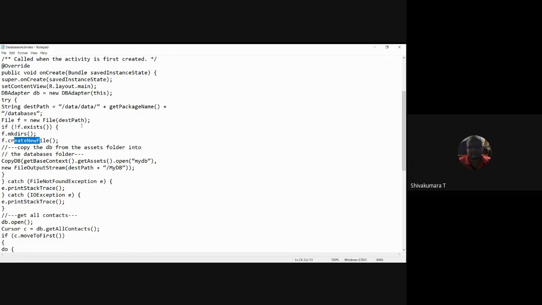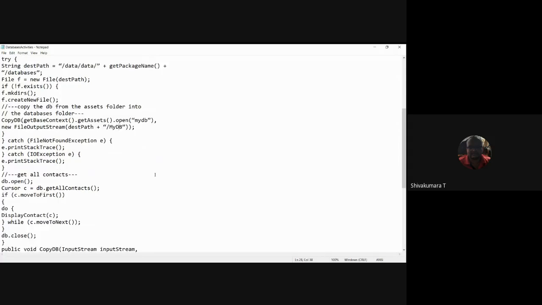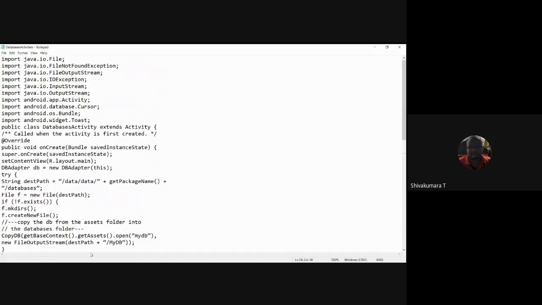If it exists, you copy that base context, the base context to retrieve from getAssets, then open MyDB. So it is opening the database. So with the new FileOutputStream, the destination path is MyDB. Whatever content you are going to interact with that database will be present in this destination path. Okay. Clear?